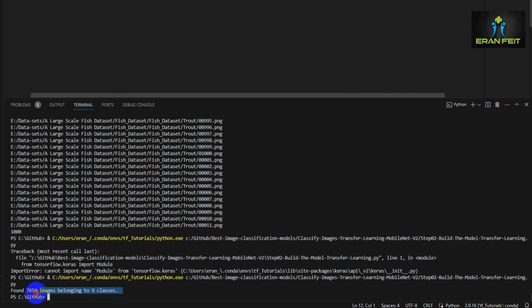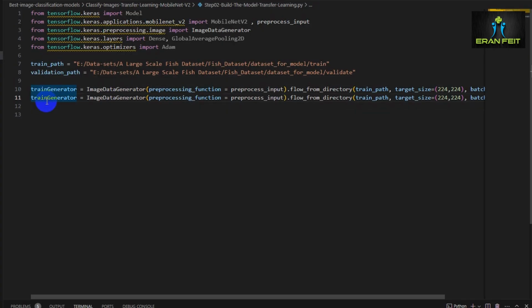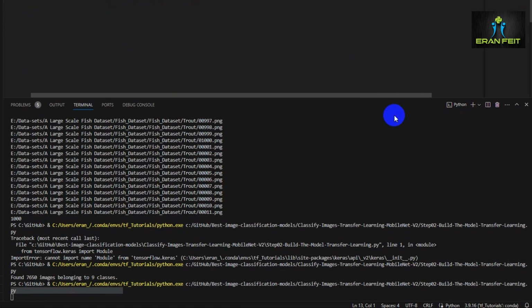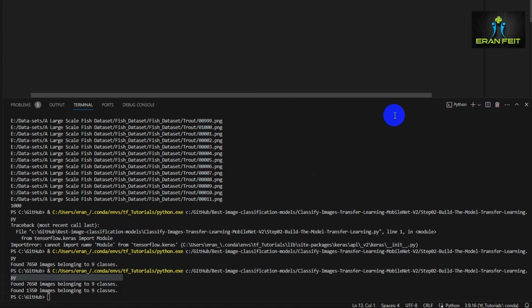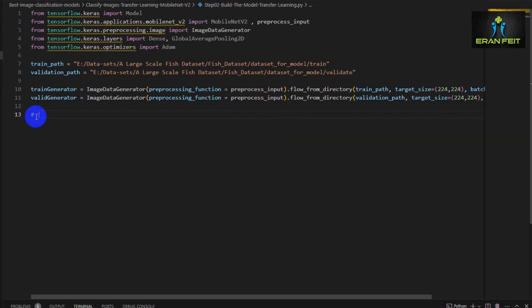Okay, as you can see, this is the number of images that we have loaded. Let's do the same for the validation. Change the validation path and run it again. You can see the outcome, how many images for the train and how many images for the validation. As you can see, it's thousands of images, so let's continue.